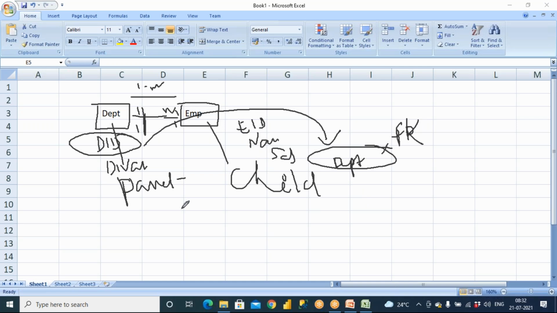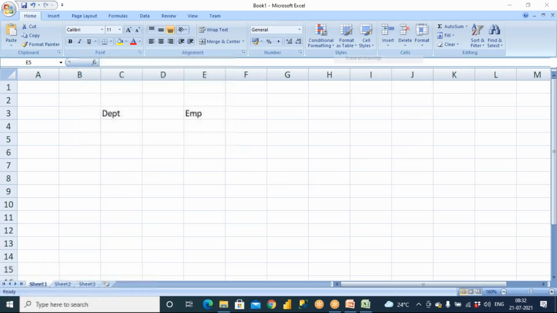Why not the other way? That is my question, and that is your question also. Why can we only create one foreign key, that too using the department table primary key? Wherever there is a parent table, using the parent table primary key, I'm going to be creating the foreign key, but not vice versa. Why? Let us discuss one by one.